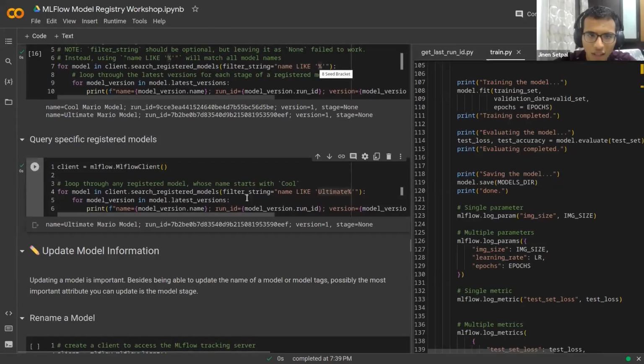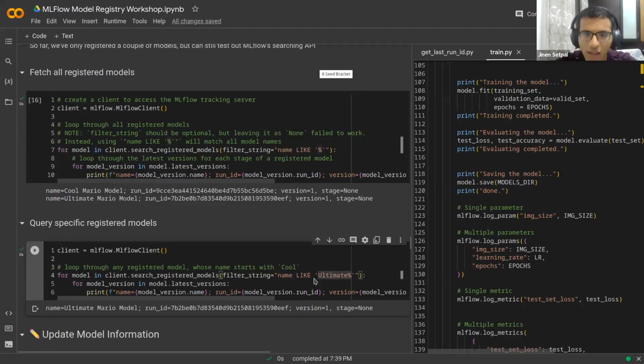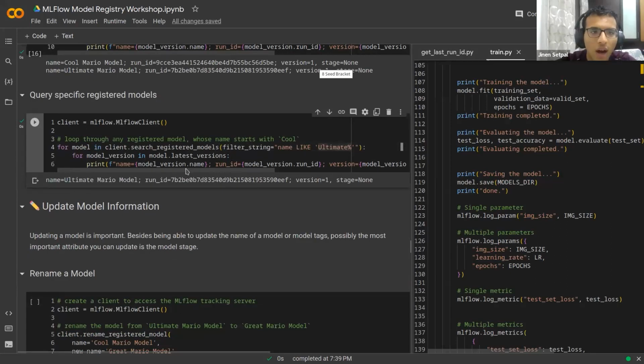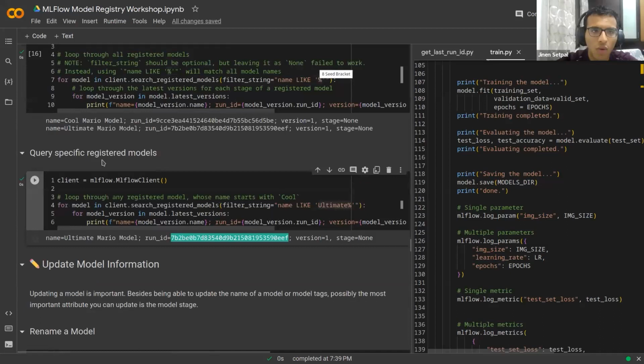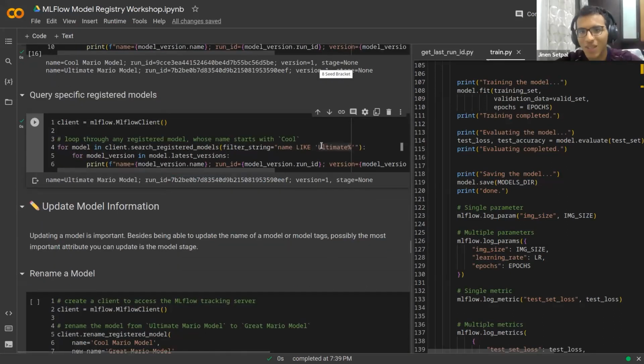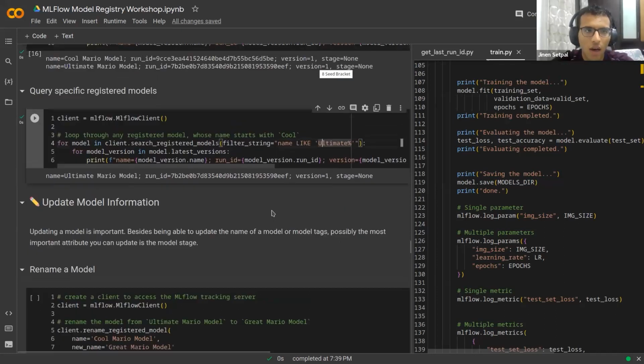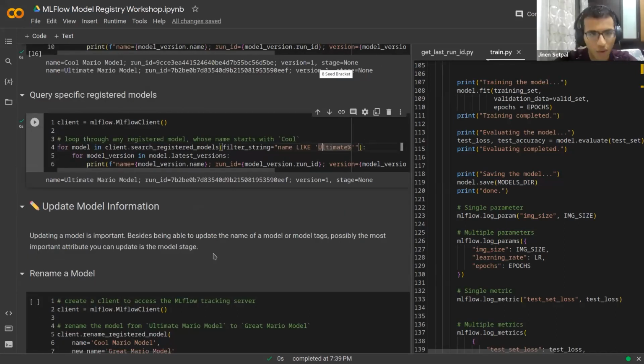So if I run this script, which has nothing different from the one up here besides the actual filter string, it shows us that we only get the Ultimate Mario model and not the Cool Mario model, which unfortunately just doesn't sit within the string specification. So that is, I guess, the registering part covered.